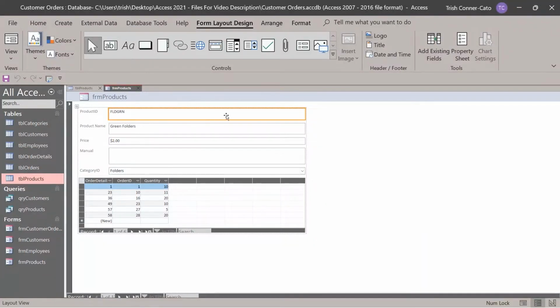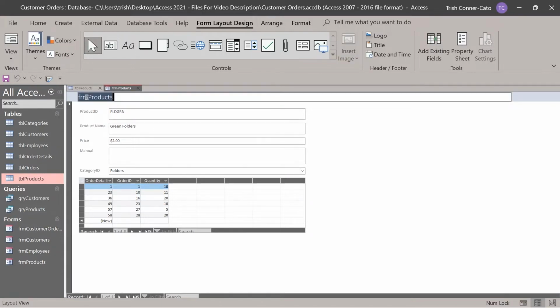So now you have a form called the products form. And when you do it this way, it opens in layout view. So we can change the title right there. We can actually get rid of that little icon that's there in the title. And then we can change the text in the title by getting rid of the FRM. And I'm going to just call it product information form.